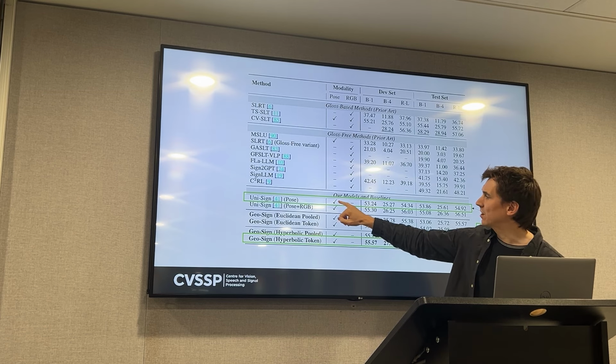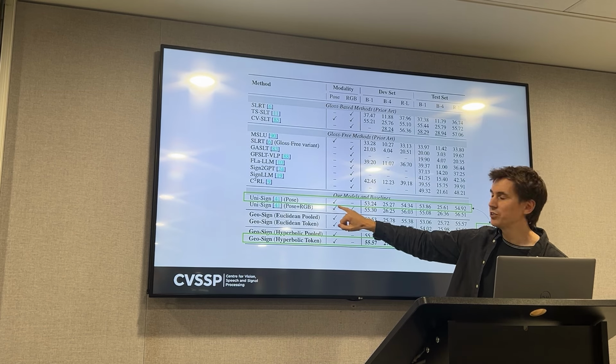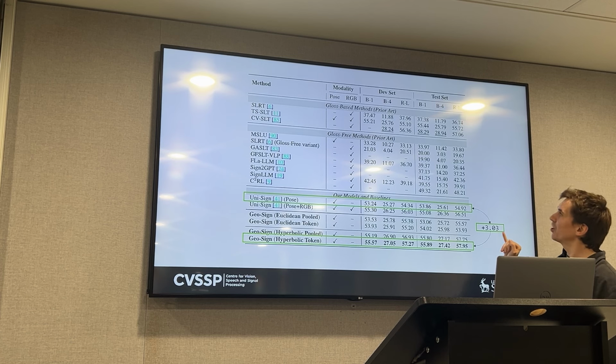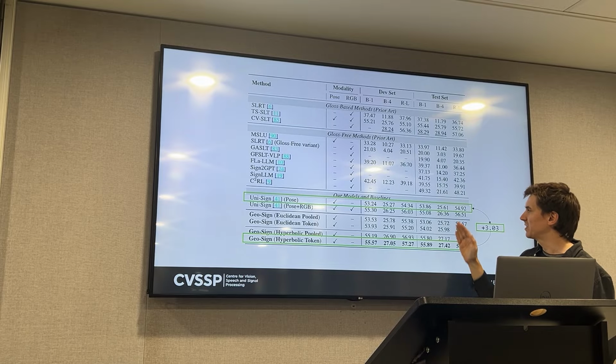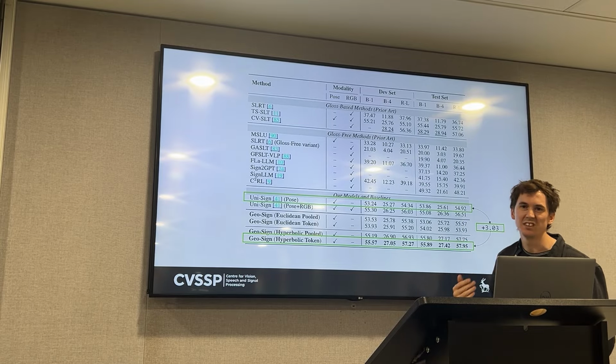If we look at the baseline for the state-of-the-art pose model, we have a three ROUGE score improvement. And we have a modest improvement in BLEU-4, which means that we can basically predict 4 words in the correct order.